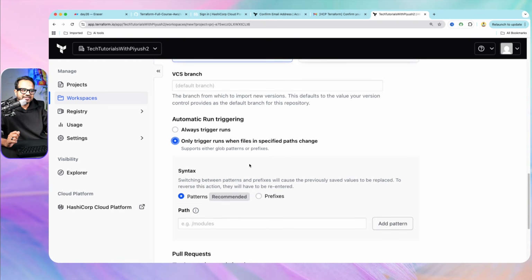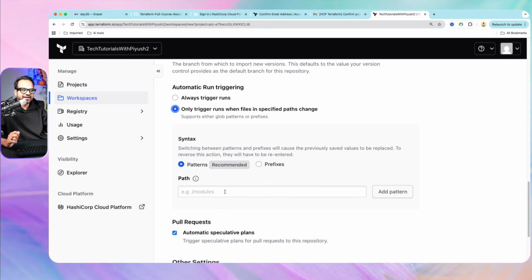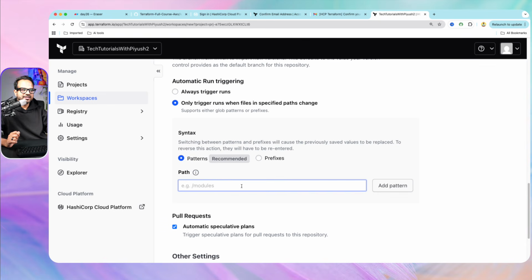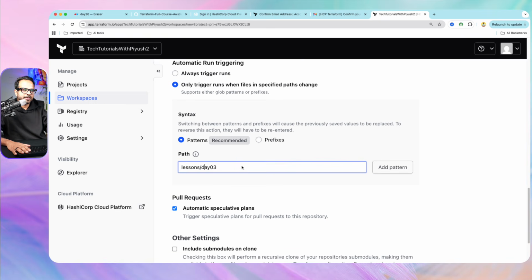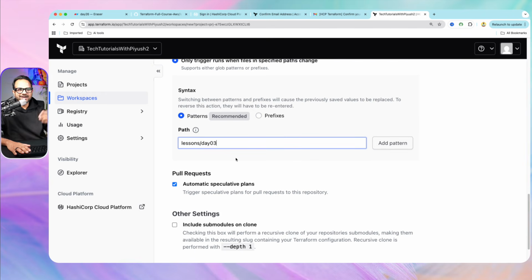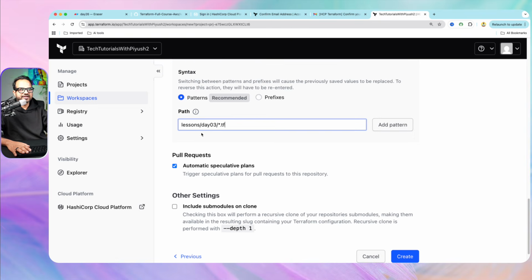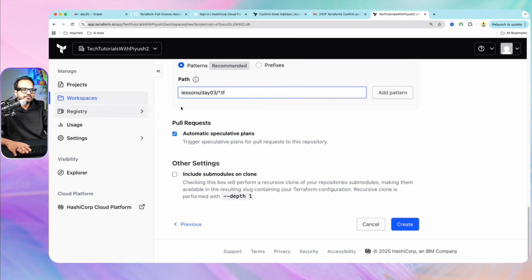Okay, so let's select this, and you can provide the pattern or the prefix. Pattern, for example, it's a regex, right? So pattern, let's say I just want this to be triggered when any file inside day 03 folder changes. Okay, and you can add more things like star.tf. If any Terraform file changes, only then trigger it. Okay, then yeah, that's it, and hit create.